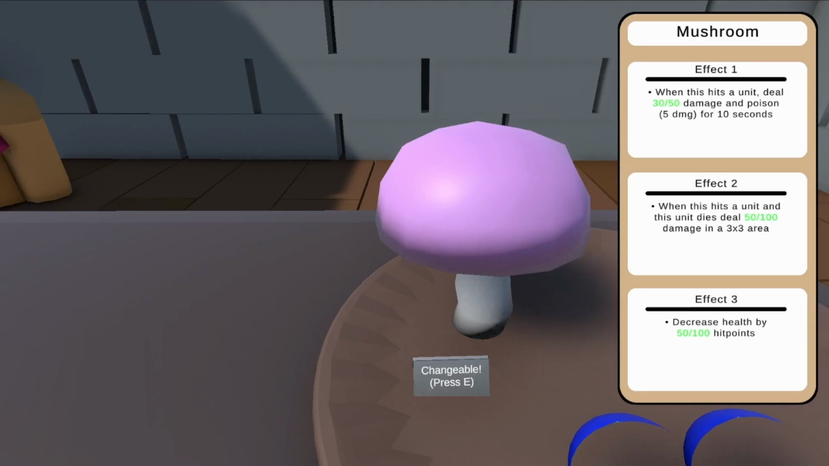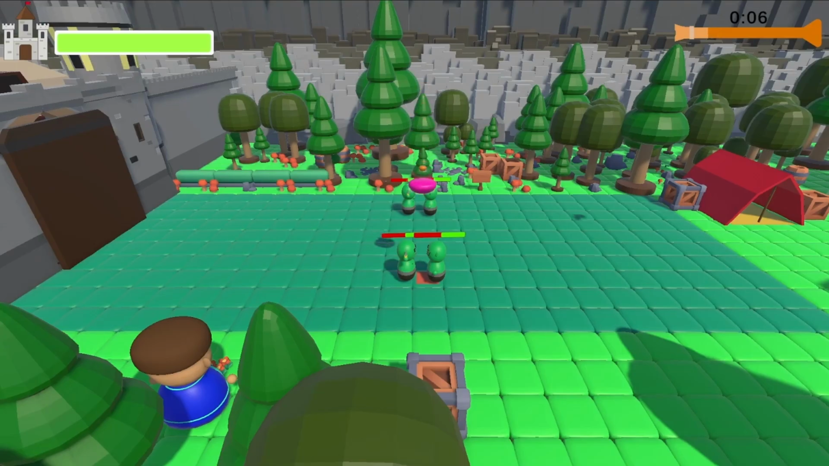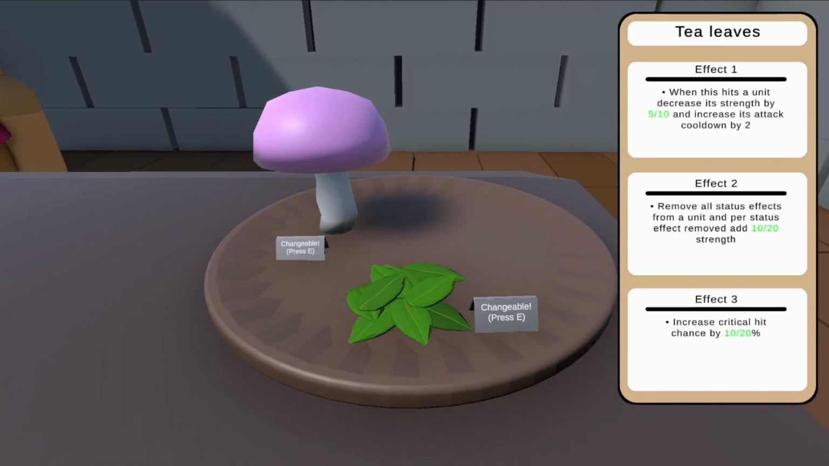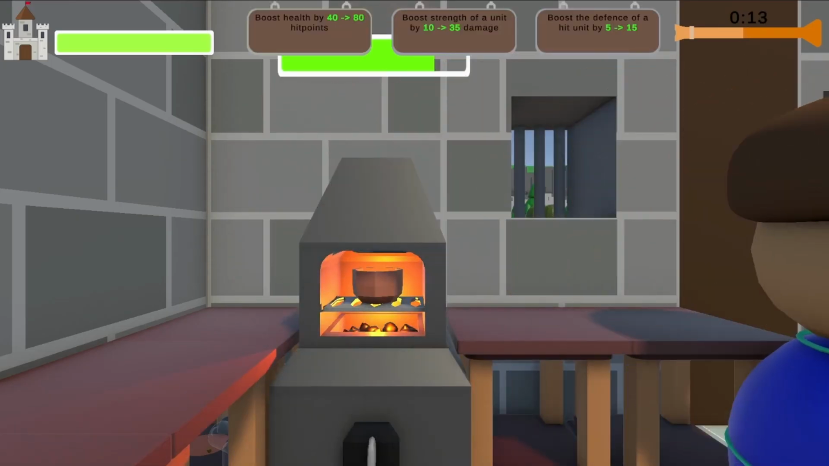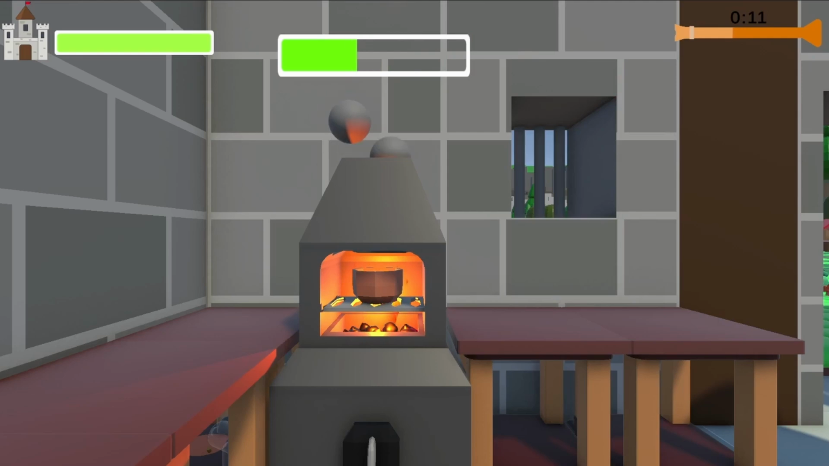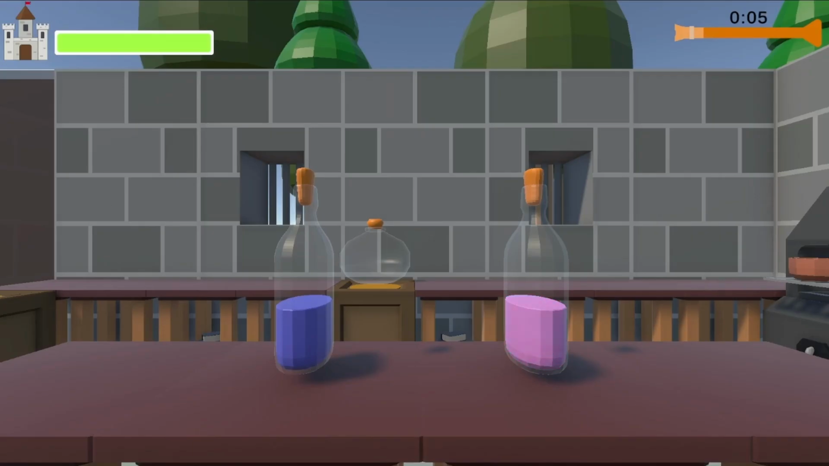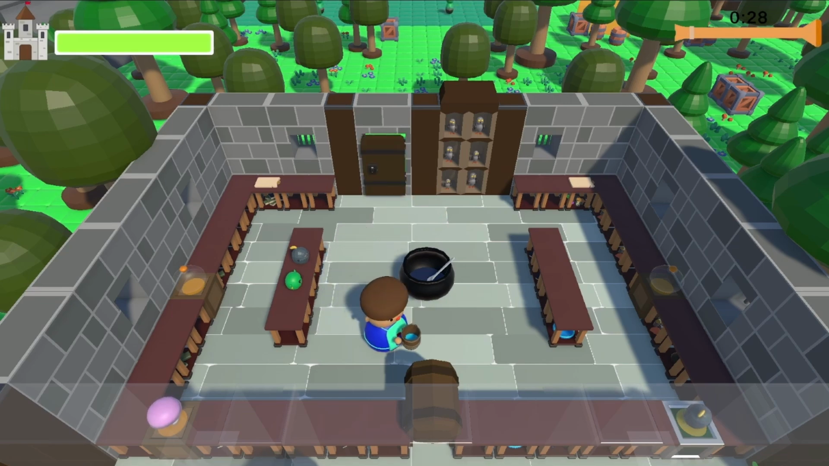The fourth ingredient is this mushroom, and a while back I made a short about how this one works, but it focuses mostly on dealing area damage. And the last ingredient are these tea leaves, and they focus on improving the damage of your units. Each ingredient can also be processed, and then the effects they add will be better, and after they're processed they get a new look.